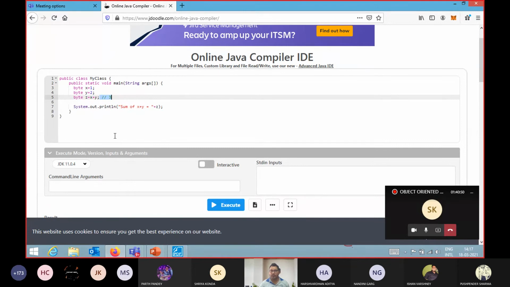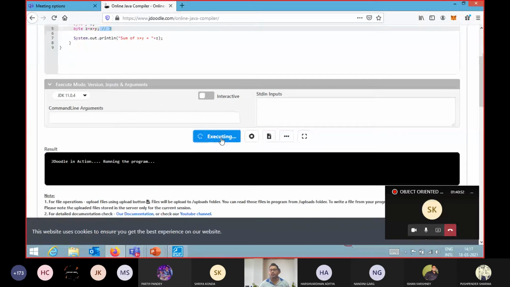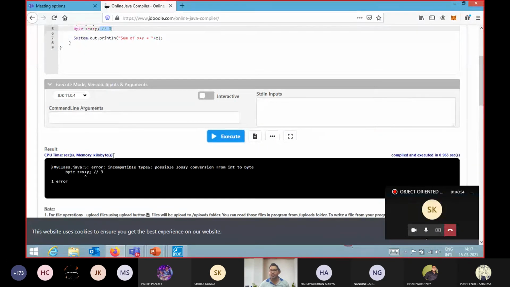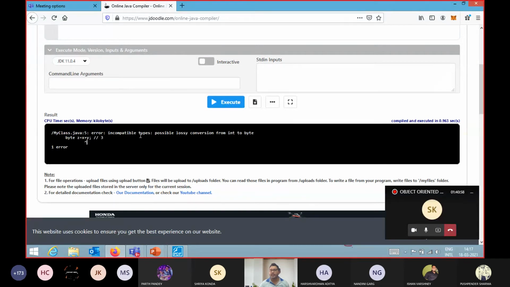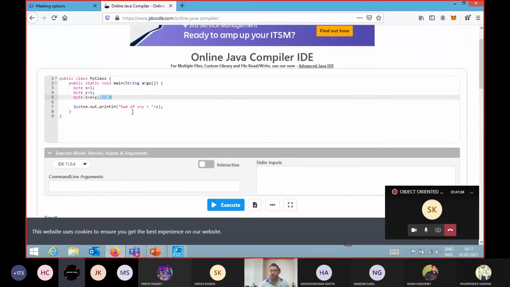3. But if we execute this code, you can see we are getting an error. Why we are getting an error, I will tell you. This concept is very important, that is why I'm telling you this part. We need to typecast it. Yeah. Then why do we need to typecast it?